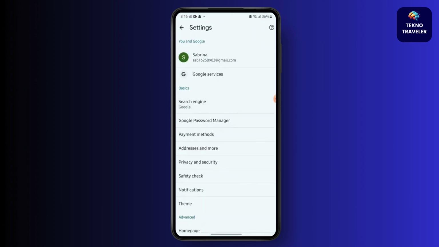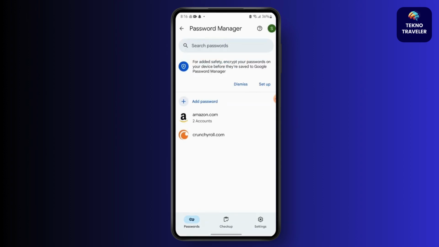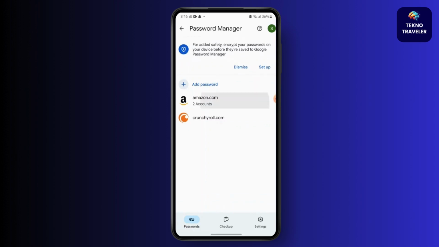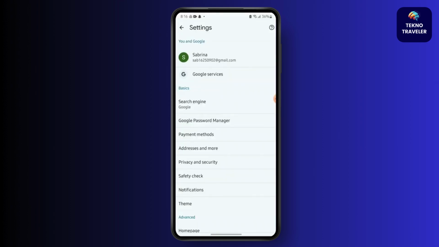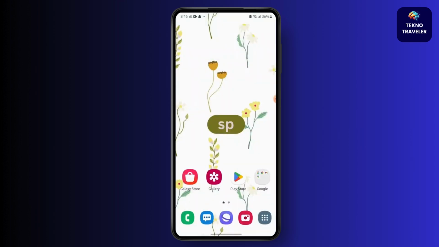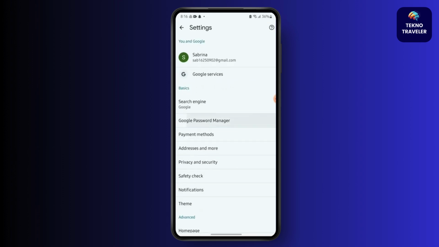Simply go to settings and then go to Google Password Manager. Now if you have added your Outlook password, it will appear over here. Since I do not have that, I only have my Amazon and Crunchyroll account saved here. But if you have saved your password of Outlook, you will also get it over here.